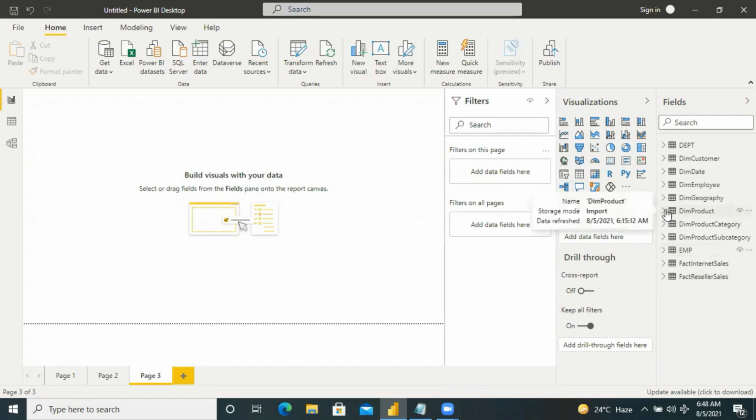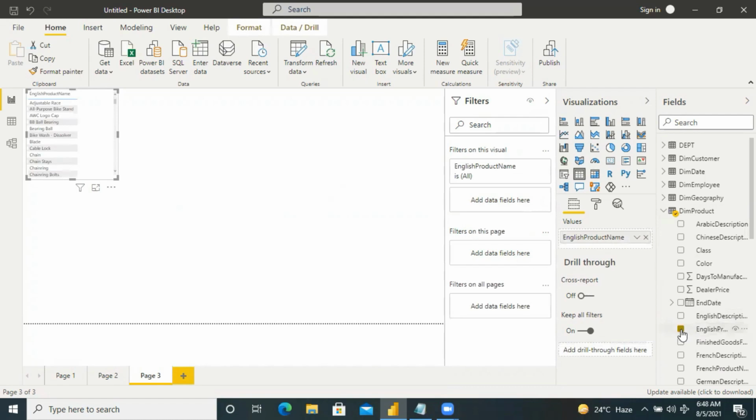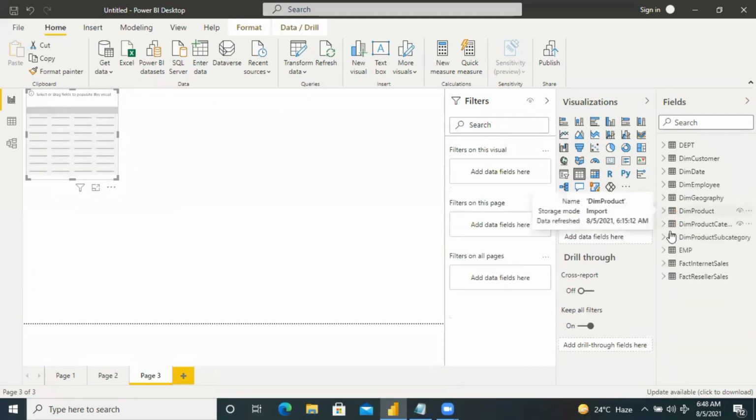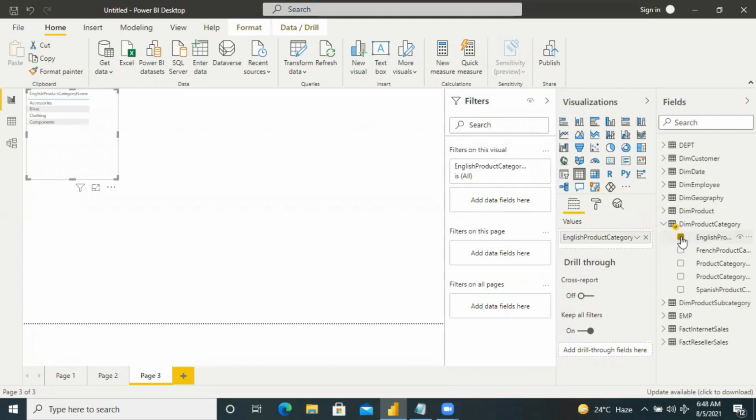Now I'm creating the visuals. From the dim product table, here I'm taking the English product name. For this one, the default visual is the table only. From the dim product category table, here I'm taking the English product category name, like accessories, bikes, clothing, and components.